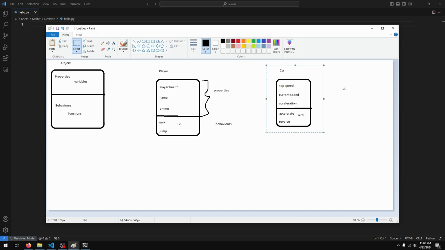Similarly, if we were to take a racing game, our car object might have a few properties like top speed, current speed, acceleration, and a few behaviors like accelerate, which just means going forward, reverse, and turning left or right. So these would be our objects with their relevant behaviors and properties.